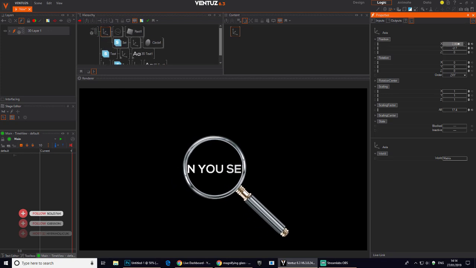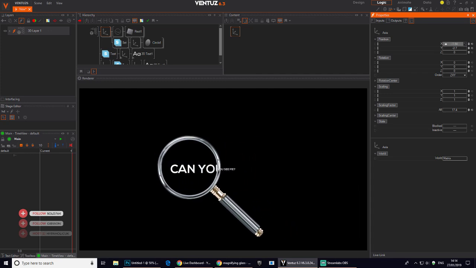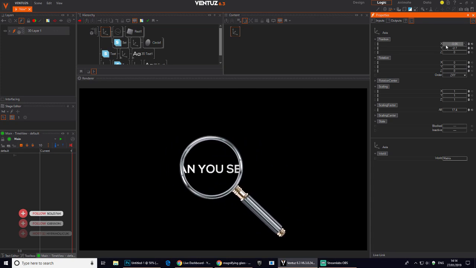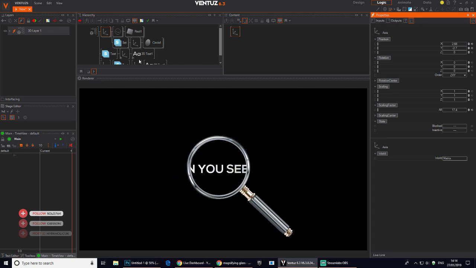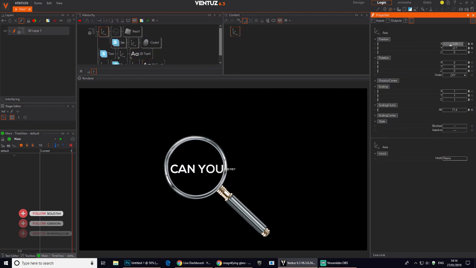So now if I drag this, there we go. Little magnifying glass. Really simple. You can swap this out. This text here, you can swap out with a texture if you wanted, or video, or whatever you want.